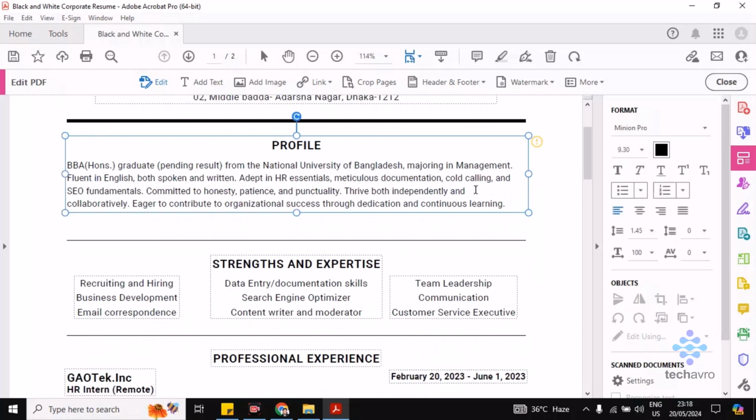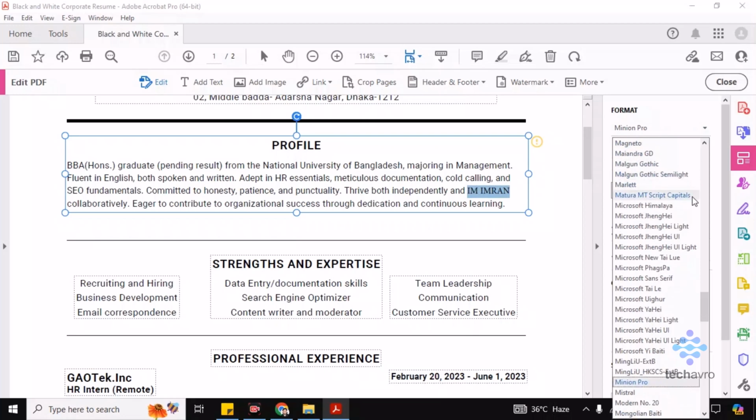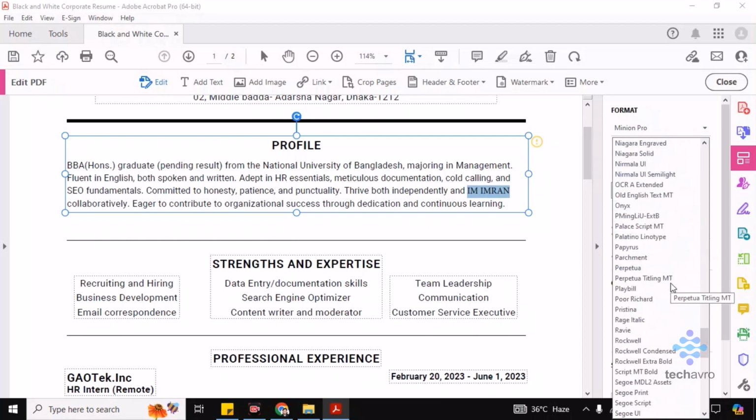Here I'm gonna write something. You can see that I am Imran. Now I'm gonna change the font. This font should be changed. You can see the format Minion Pro. You can click on this drop down menu and then you'll find the font.